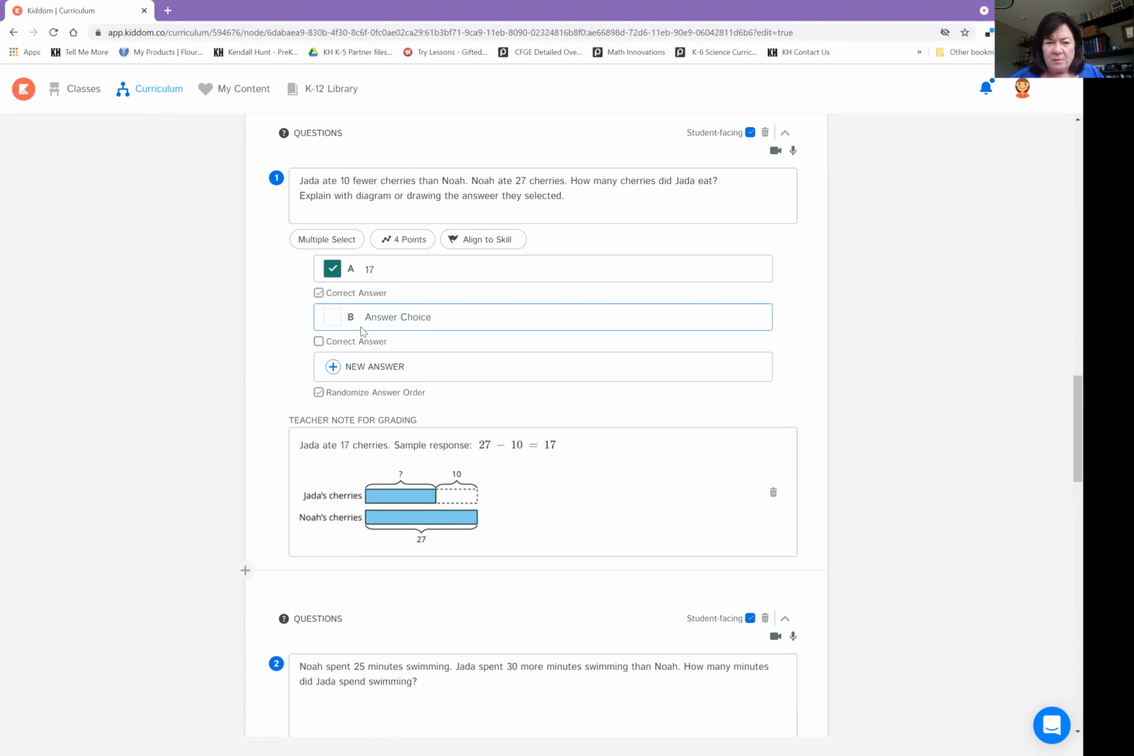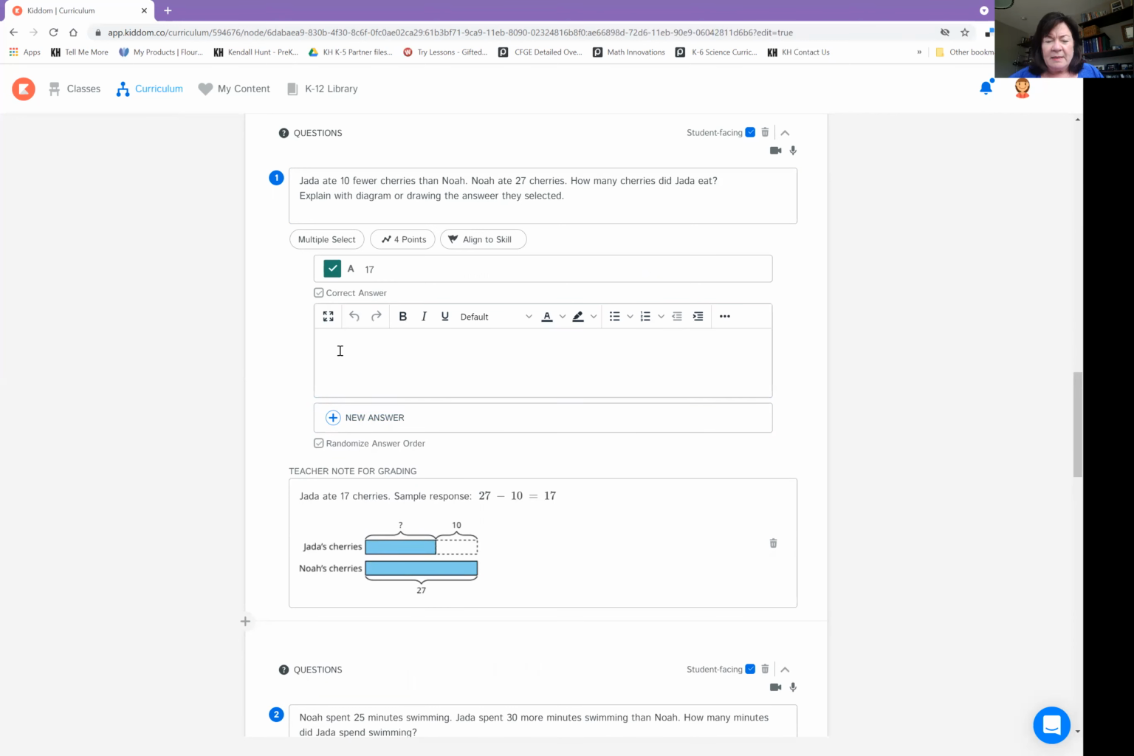I then go to B, and here's where I want to think through what kind of responses I'm going to offer to my students. When we look here, Jada ate 10 fewer cherries, maybe my students aren't going to really recognize that word fewer, and they're going to do some addition in their heads instead. So they might say 37 as their answer. So I'm going to put that in as one of the options that students might choose.